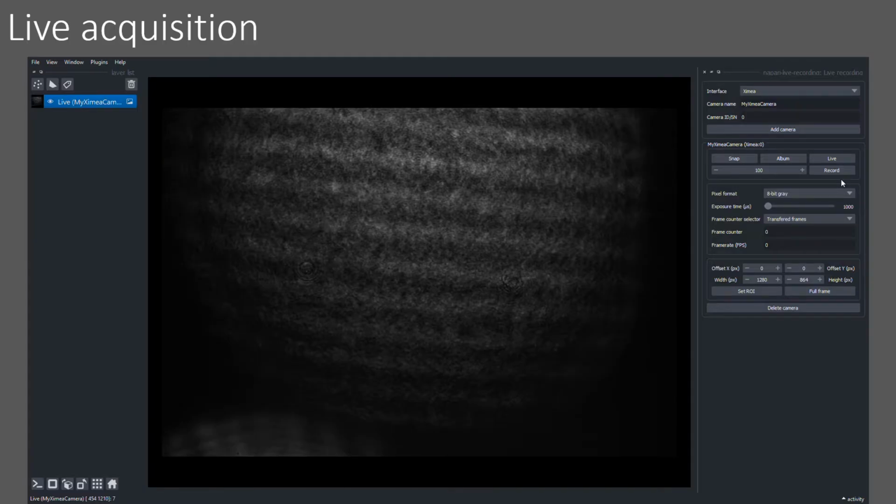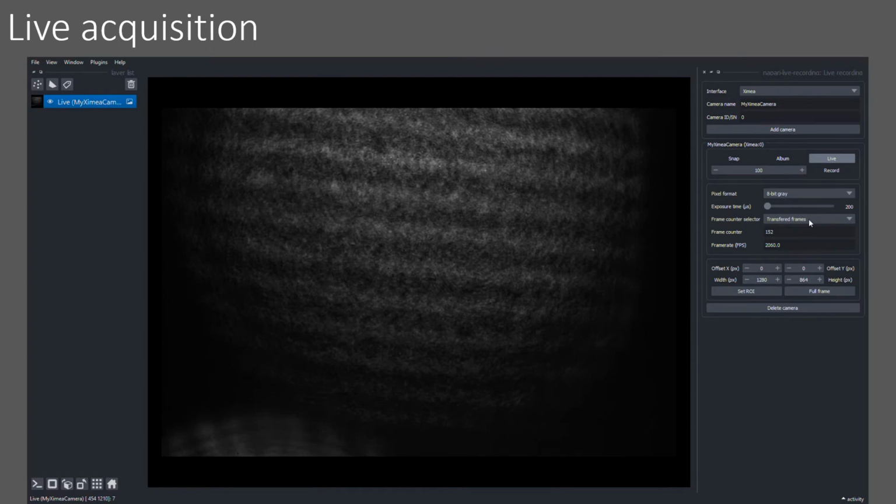Here we can see a live acquisition example. We can check the exposure time and change it as we want, and then we can start the live recording. And during the live recording, we have some widgets which can tell us how many frames have been transferred from the camera, how many frames have been skipped due to transport from the physical layer, and also how many frames have been skipped due to the APIs being slow.